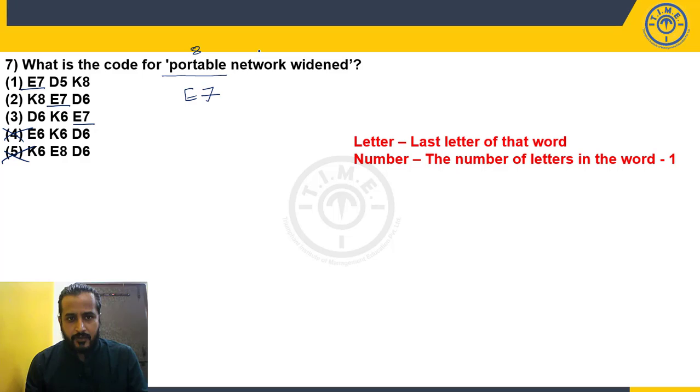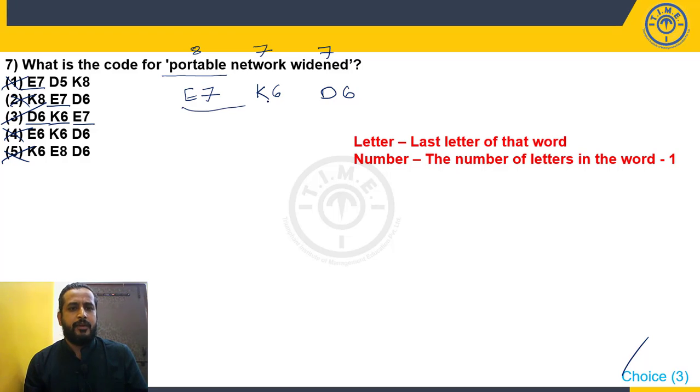Network. Number of letters in the word 7. So 7 minus 1, 6. Last letter K. Do you have K6 here? No. Here? No. K6 here? Yes. So third option. Widened. Number of letters 7. So 7 minus 1, 6. Last letter D. Perfectly matching with choice 3. It need not be in the same order. Portable, network, widened. Combination of these 3 will be your answer. That's it.